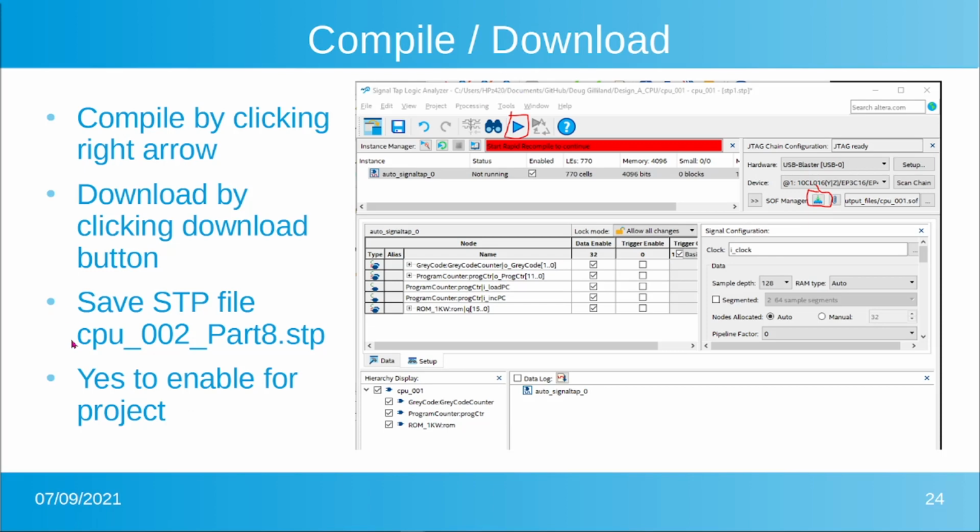While we're here, we might as well save that. I'm going to save it as CPU 002 part 8.stp Signal Tap file. And I'm going to do yes to enable it for the project because I want to turn this on for the design we're building. You can turn it off and on in the settings inside of Quartus, but for now we'll just turn it on.